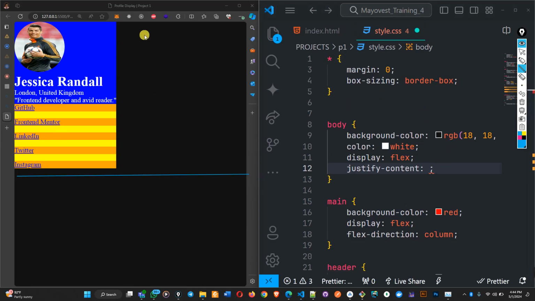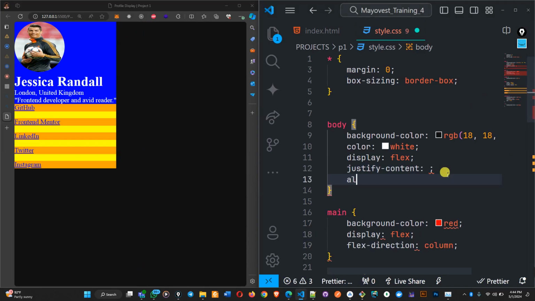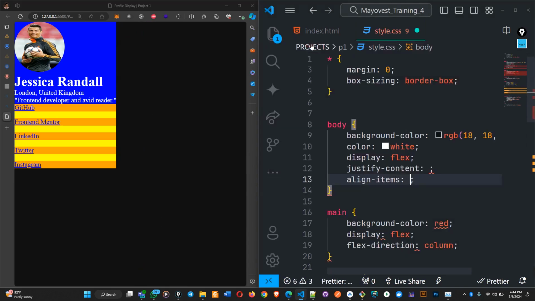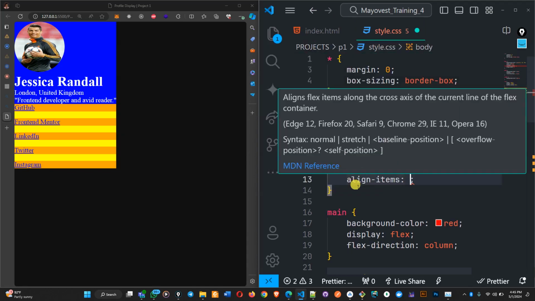And we have another one that you can use to move content on the vertical axis. So when you want to move content from left to right, this is where justify content comes in. When you want to move content from top to bottom, that's where align items comes in. So we have justify content and we have align items. Justify content is used to move the content that you have inside the container on the horizontal axis, while align items is used to move vertically.